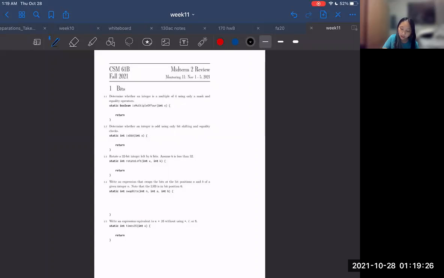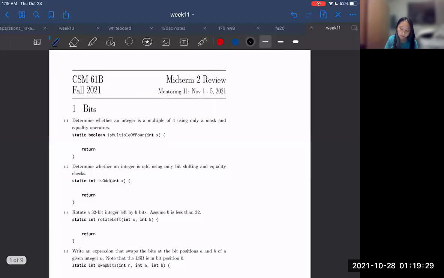Everyone, my name is Ashley, and today I'll be going over question 1, bits, from the CSM 61B midterm 2 review. So the first part of bits asks us to write a function that determines whether an integer is a multiple of 4 using only a mask and equality operator.